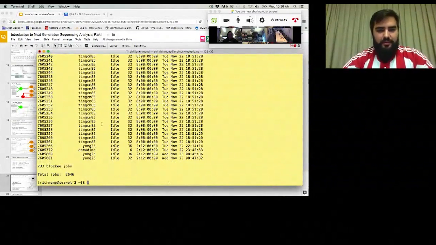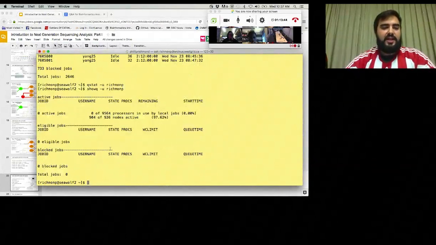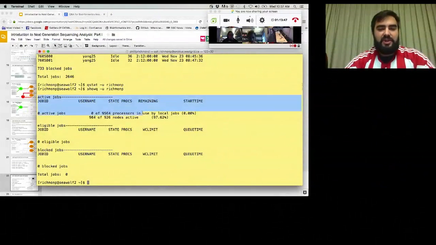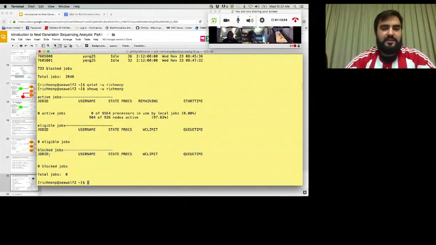Now, oftentimes we don't really care about what all these hundreds or even maybe thousands of users are doing, so we can just look at qstat with the -u option and our own username. qstat is only going to show you things if you have anything running. If I type show q with -u username, then it will give me details on any active jobs that I have, any eligible jobs that I have, and any blocked jobs that I have. Because I haven't submitted anything, this is empty for me.